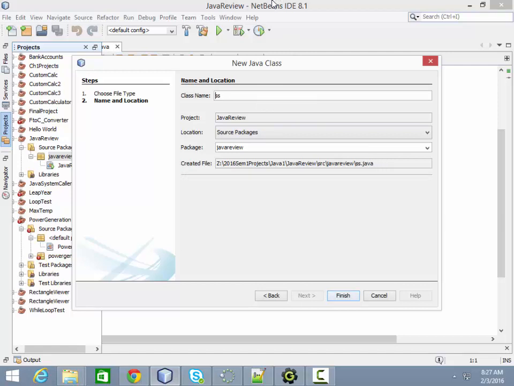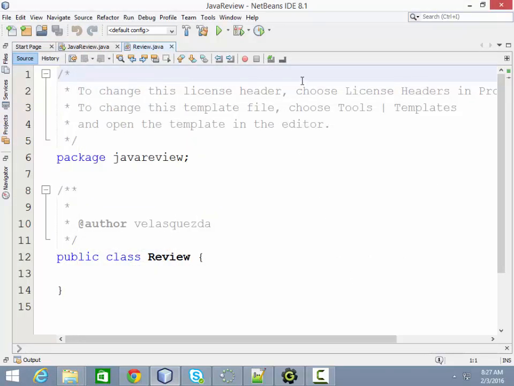And we'll call this class, just call it Review. And click Finish. Now this time, you'll note that when the IDE creates the class, it doesn't create a main method this time. It just creates for you the outside of a class declaration, and then it also puts it in the same package as the first class. So there's no main method here, right?